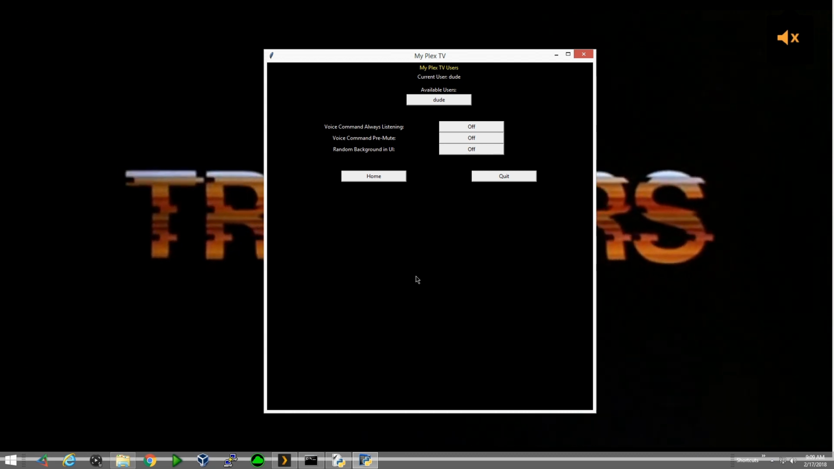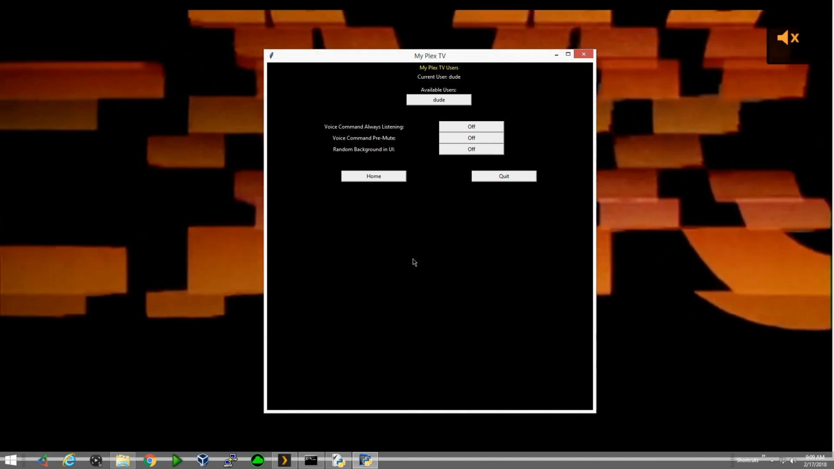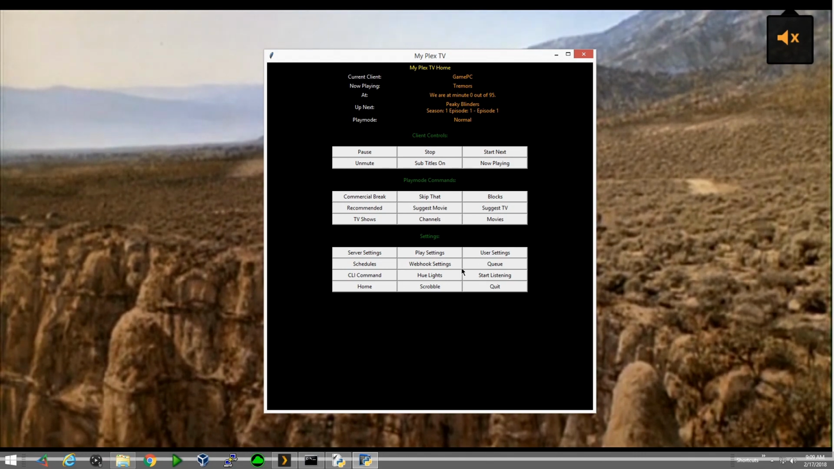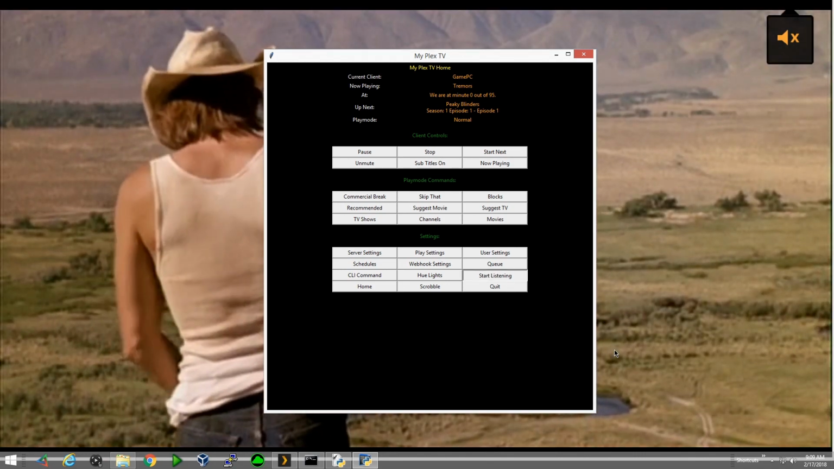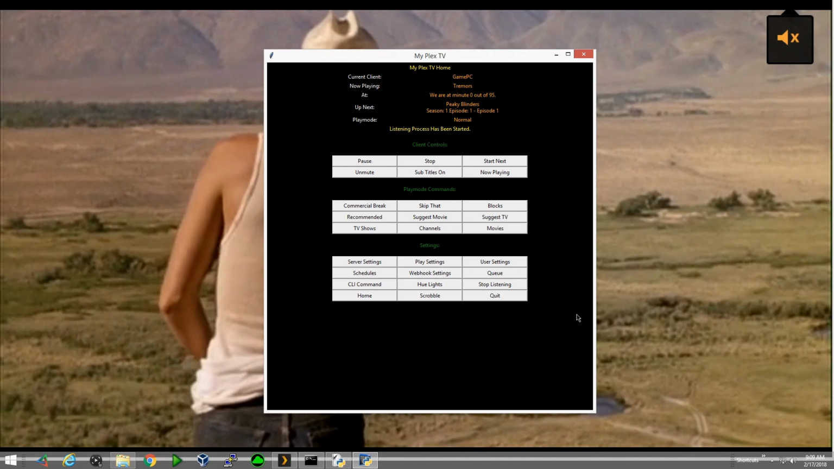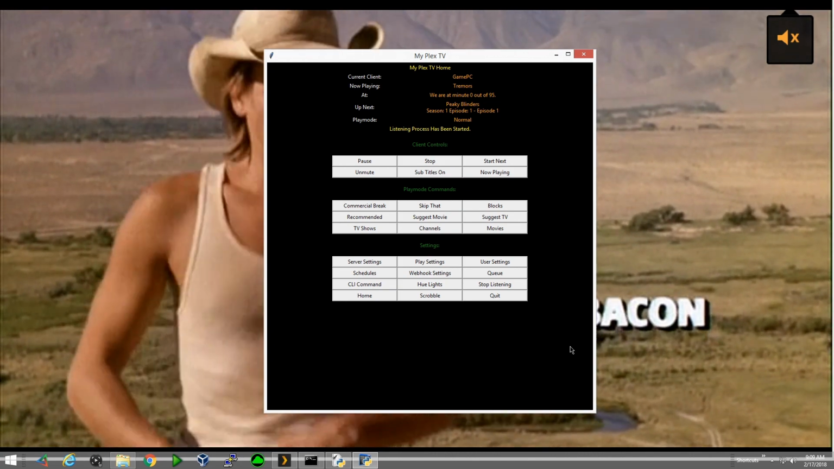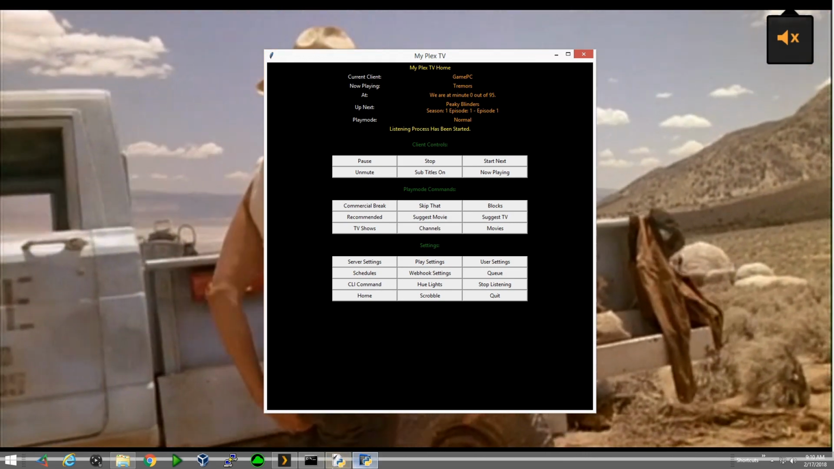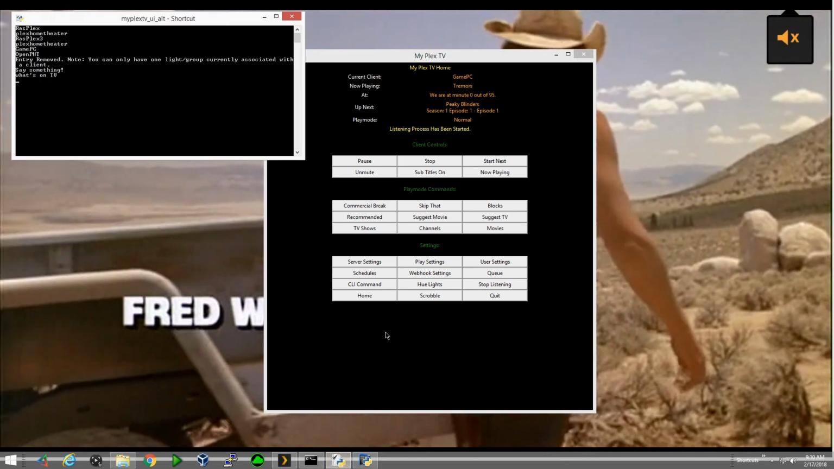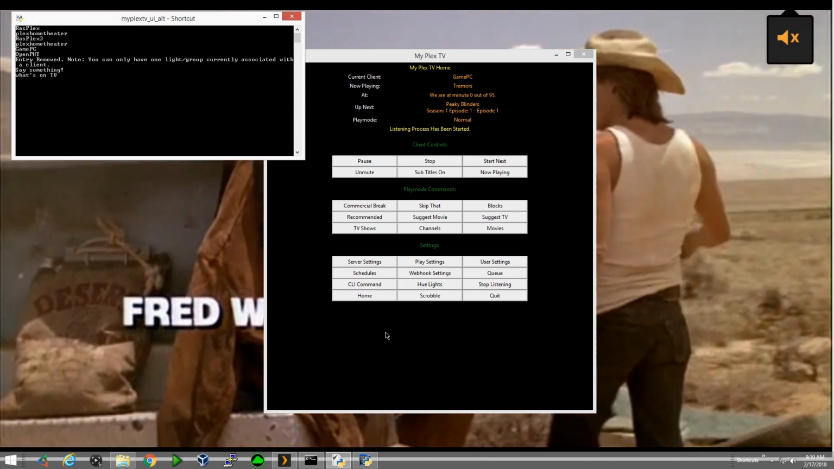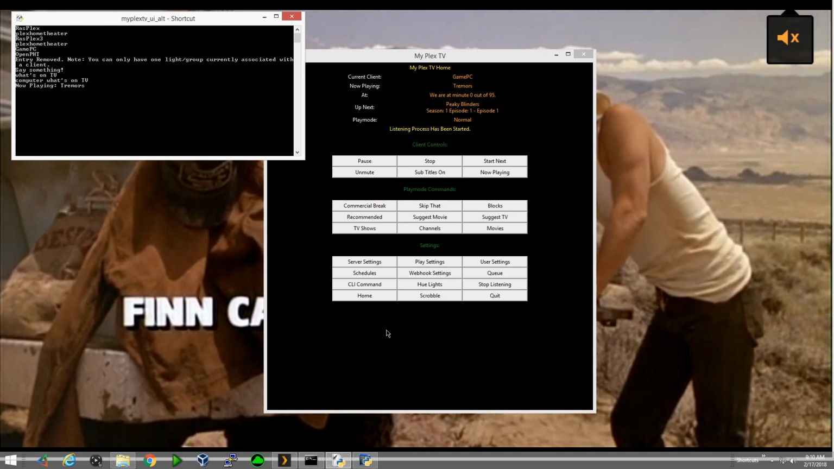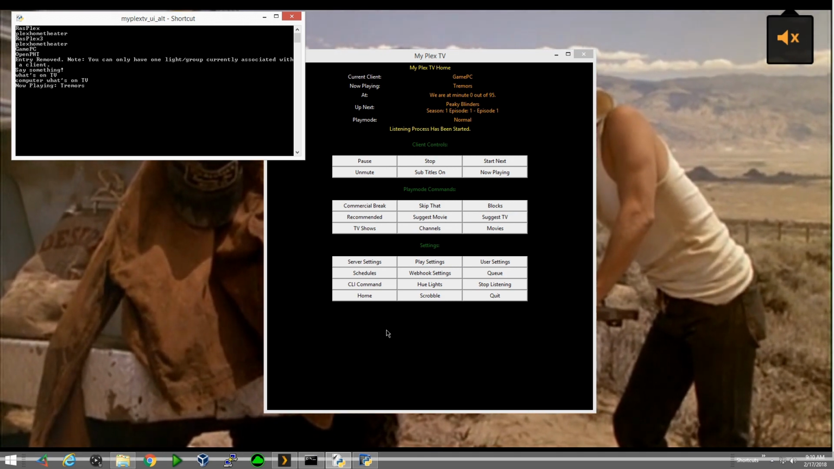Boom, it's that easy. Now there is another voice command option here, which is always listening. Let's turn that on. And the way that works is you can start listening. What's on TV? Computer, what's on TV? Computer, where are we at?